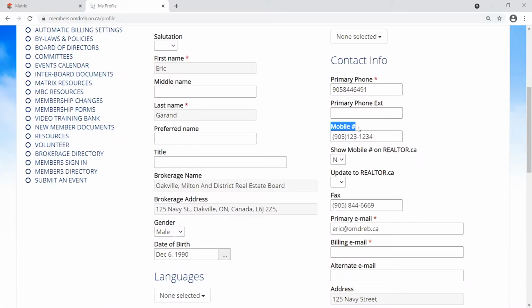But the thing to understand with mobile number is it is a little bit of a two-parter, and I do get this question quite a bit. If you update your phone number in here, just be sure as well, if you want it to be public, make sure that you toggle this little Y/N for yes or no on whether it's going to show on Realtor.ca. Okay, so if you add this one in, just make sure you switch this to a yes.